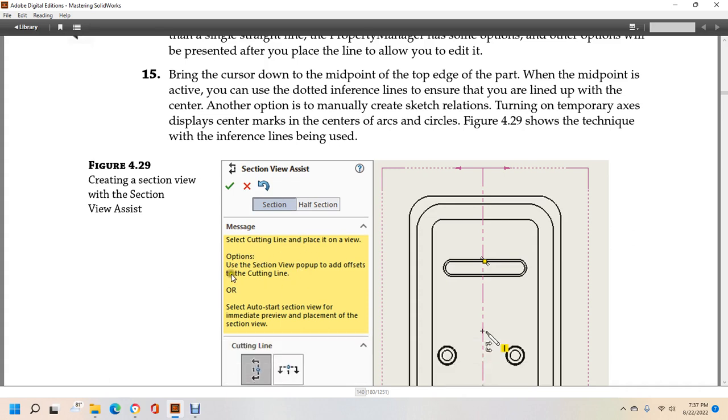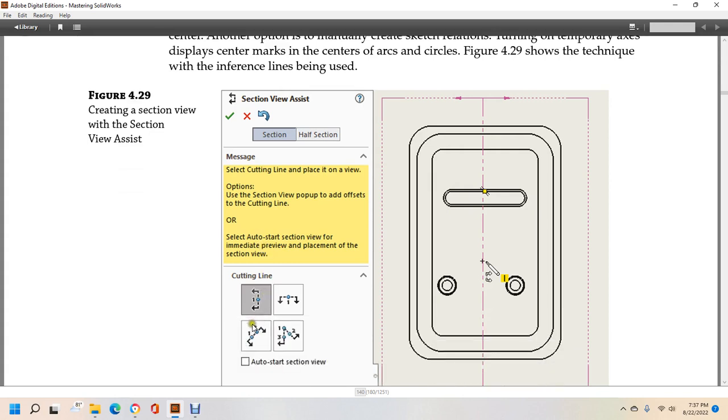Select the cutting line and place it on the view. Open the section view, and a pop-up lets you add an offset to the cutting line. Or select auto start section view, with immediate preview placement of the section view. Show the cutting line and several different angles to choose from.